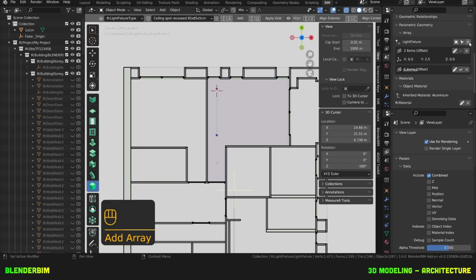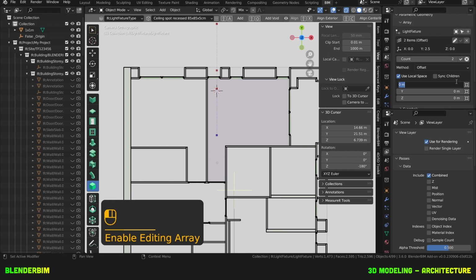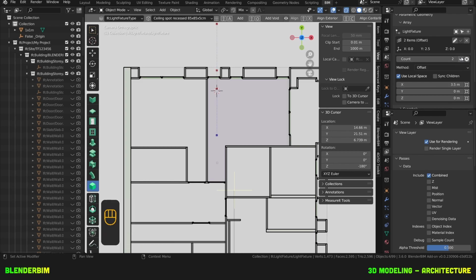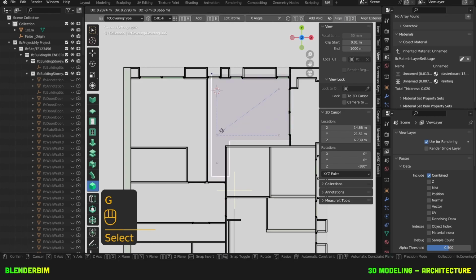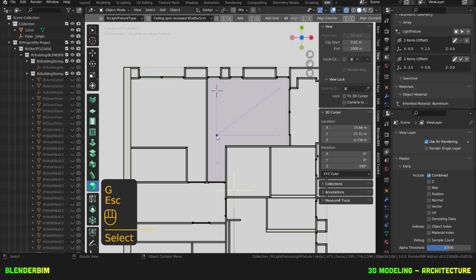And I'll add another array too, in the x-axis, we'll put 3.5. Okay. And there we go. We have four spots. Now, whenever I move my spot, the others will move along.